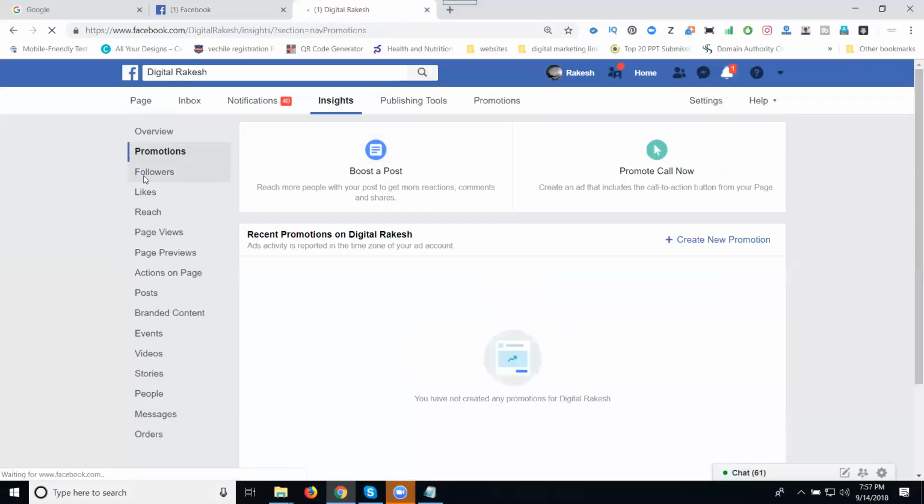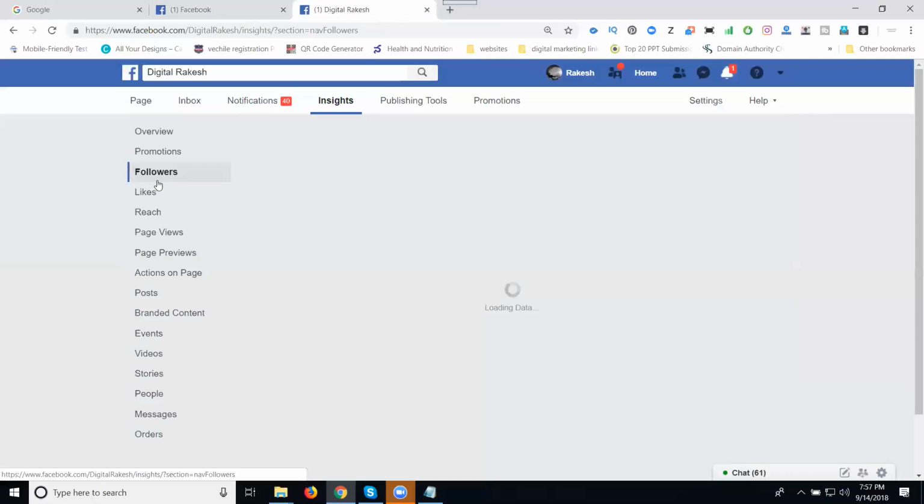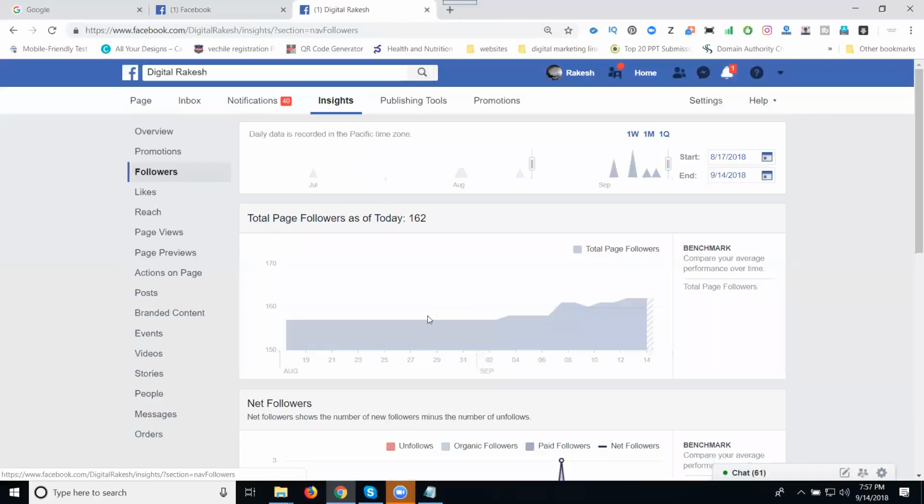My followers. You can check one by one option here. Now check the followers. See this. Followers, we can go with the right side like this. I have 162 followers.